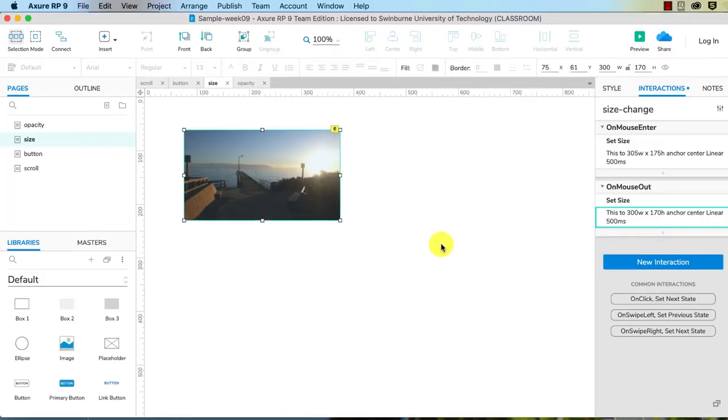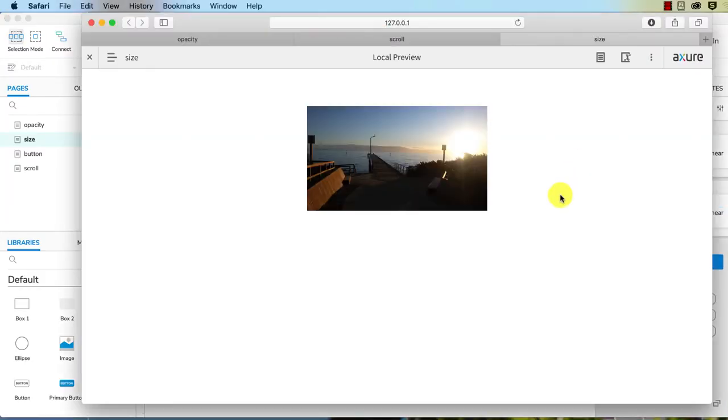Okay, so now let's preview this. There we go. We have a nice subtle little effect where it changes size. And because it's a dynamic panel and the setting is set to cover, it just increases and decreases nicely without changing the aspect ratio. You can see there's sort of a little zooming in effect as well, which is quite nice. Okay.